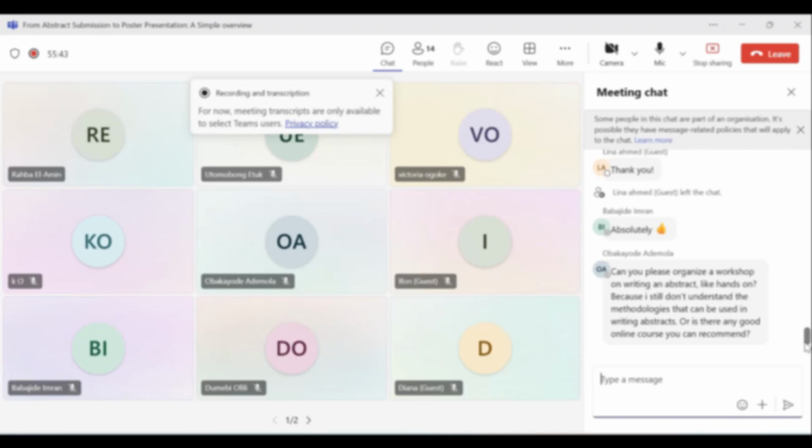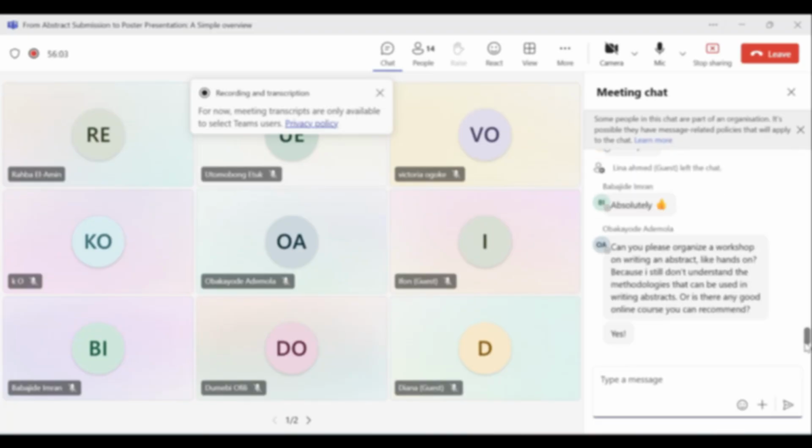Hands-on. Okay, so does that mean a step-by-step approach? So you want a step-by-step approach on this is your idea, this is how you're going to form your title off of that idea. So do you have an idea in mind? Do you have a specific idea in mind for research now or for an abstract?